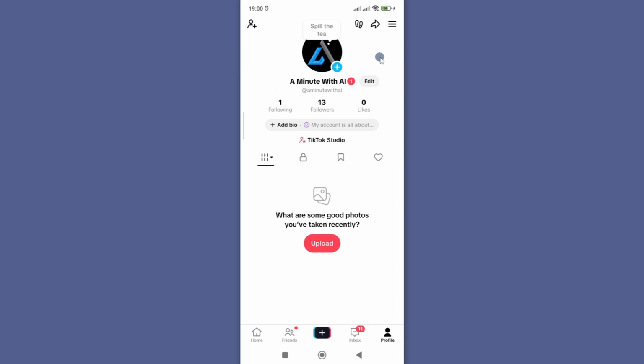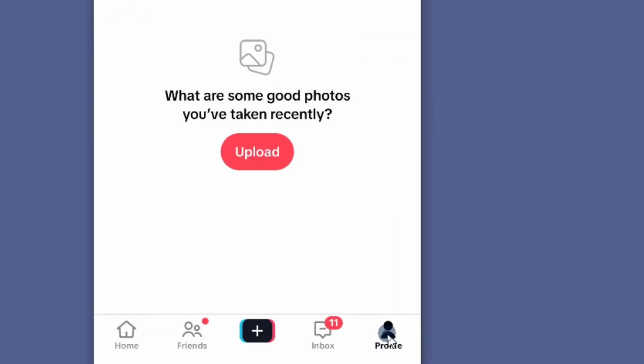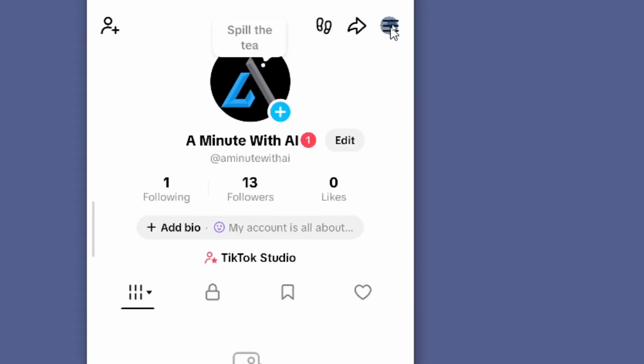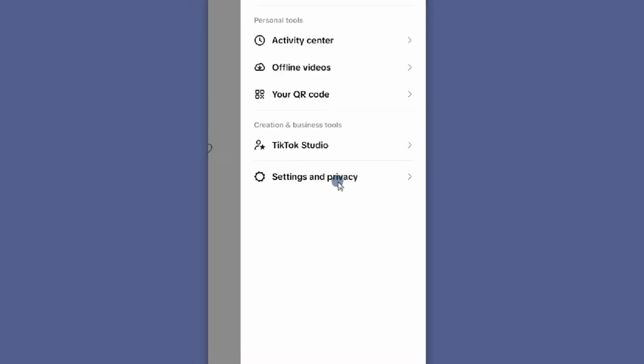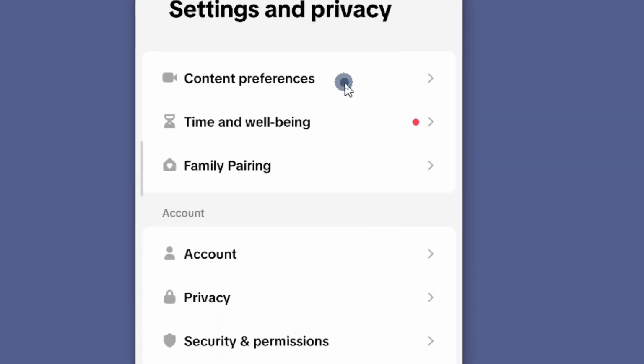Alright, to allow watching of mature content, you need to go ahead and turn off restricted mode. To do this, head over to your TikTok account. If you are on the homepage, head over to profile here and then tap on these three lines. And from here, go to settings and privacy. Under settings and privacy, go to content preferences.